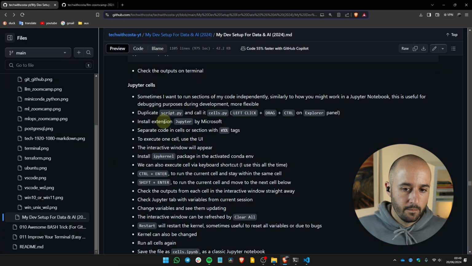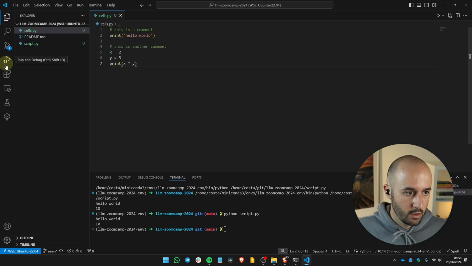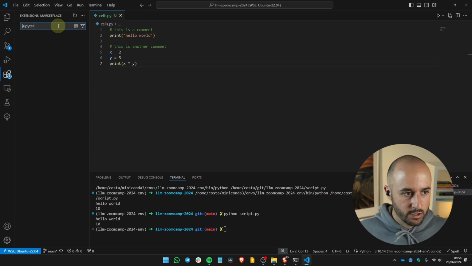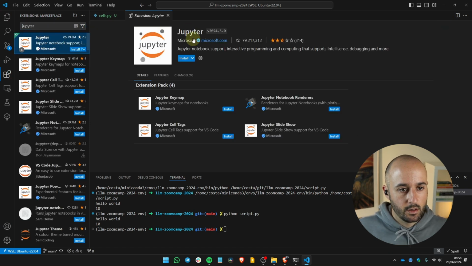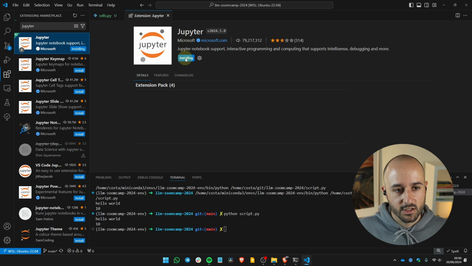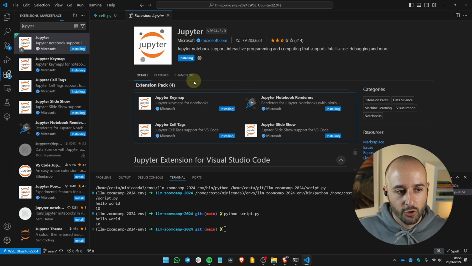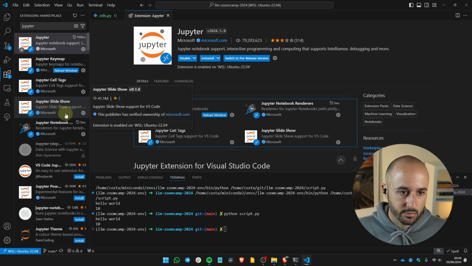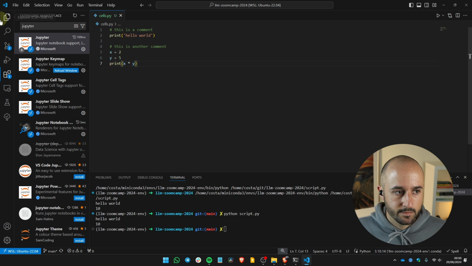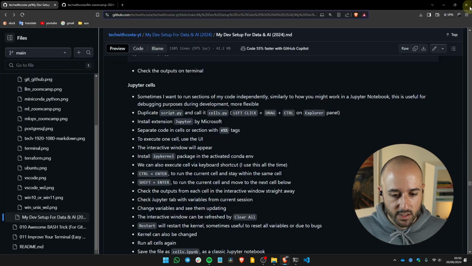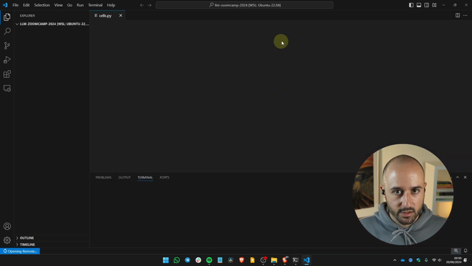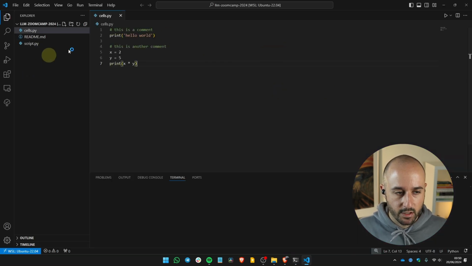Okay, now install the Jupyter extension by Microsoft. Go to extensions, search for Jupyter. Make sure it's Jupyter from Microsoft, install it. It will not only install this one, it will also install a bunch of others, and that's good. Close this. Just to make sure, let's close VS Code and let's reopen it in the same folder, okay? Just to update the extensions.